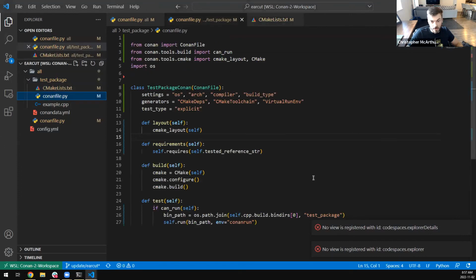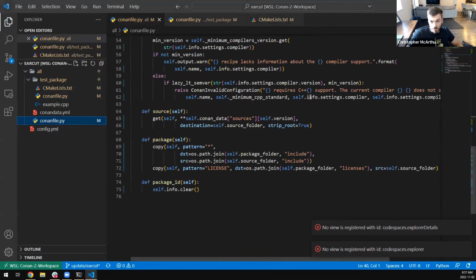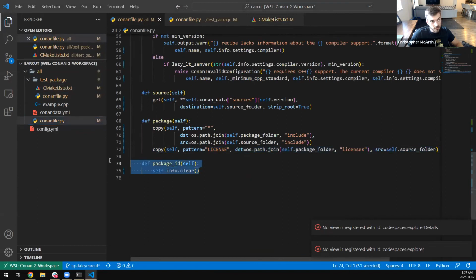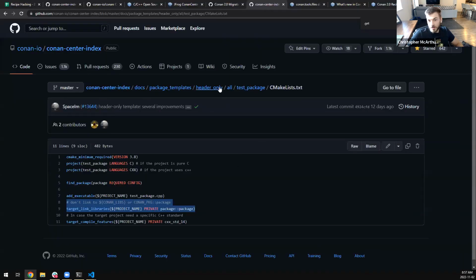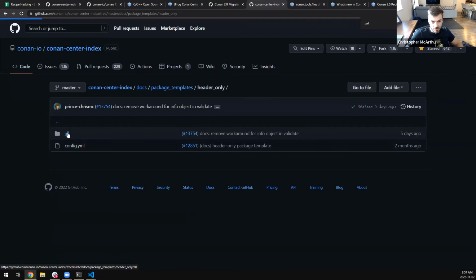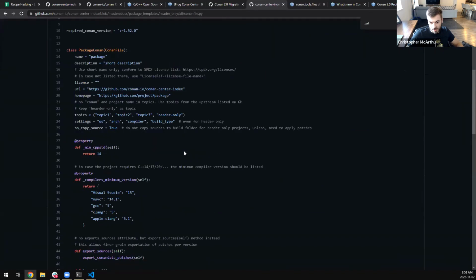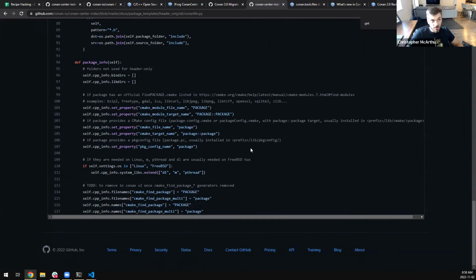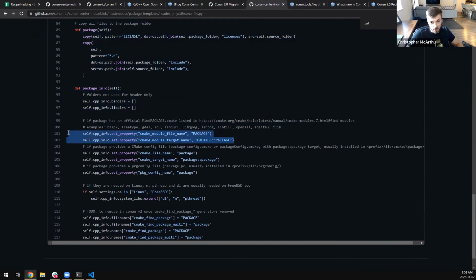Now, if we go back to our Conan file, you'll notice there's nothing here about CMake, but I did mention it earlier. If I go here, header only, all, conanfile.py, most projects that are CMake based will actually define and export CMake targets. So you can see here in the header only template, we have a bunch of different examples for how this usually works. So module files are for the official CMake targets.